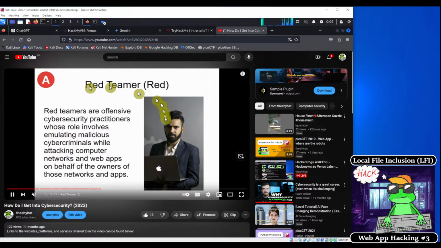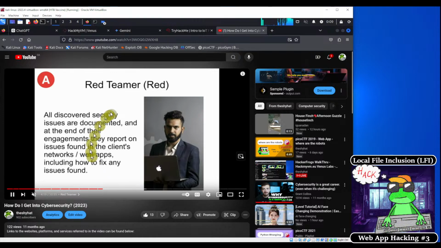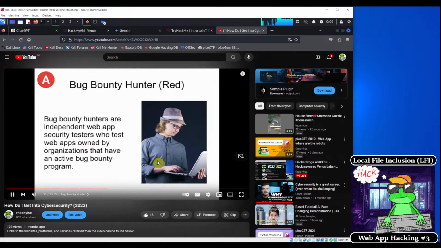But these red teamers are people who just try to emulate the bad guys and break into networks. They'll also give a big report to their client at the end, but the client doesn't know that they're coming. That's the deal. People who do network security testing or web app security testing, the client knows that they're being tested, and they know exactly when the test is going to happen. That's the difference between them and the red teamer.